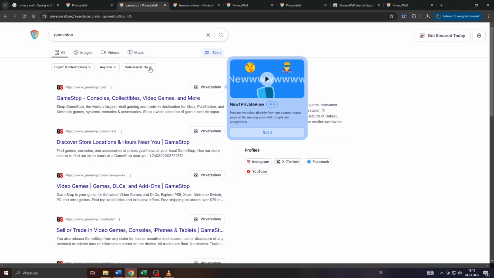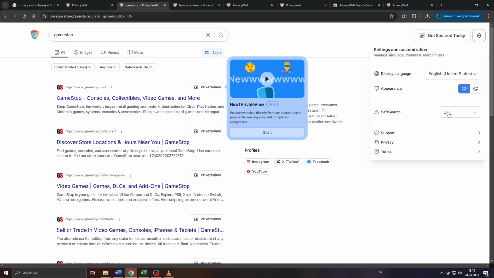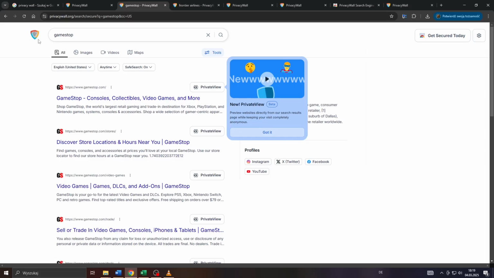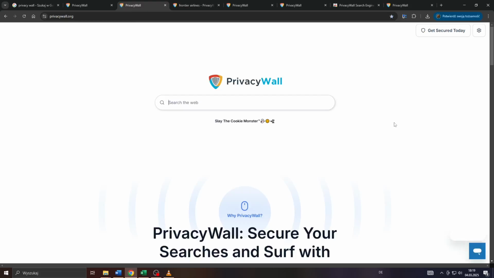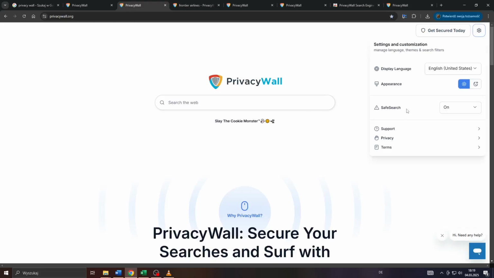So if you click on that arrow down icon here, you'll be given the opportunity to disable it or to turn it on. Normally it should be turned on by default, so using the safe search feature will allow you to browse through the World Wide Web without seeing any search results from potentially harmful or shady websites and content. So that's totally up to you guys how to use that safe search feature.